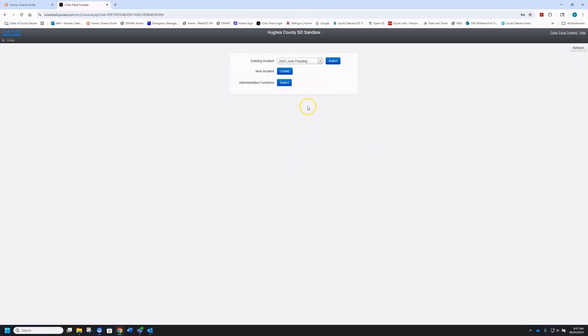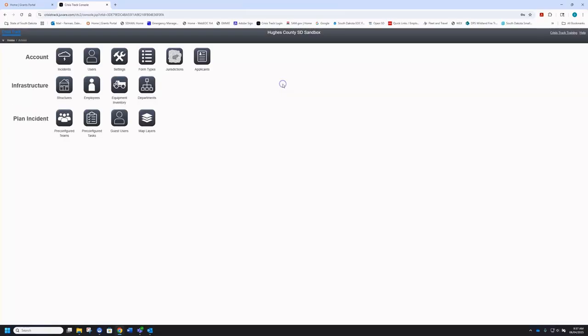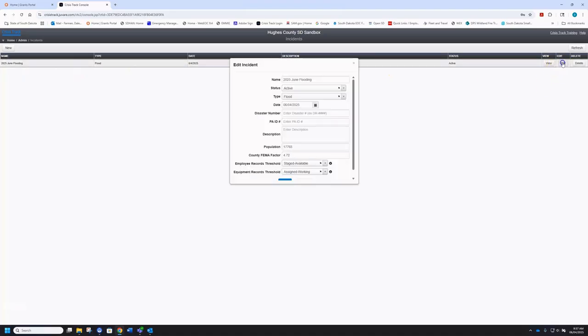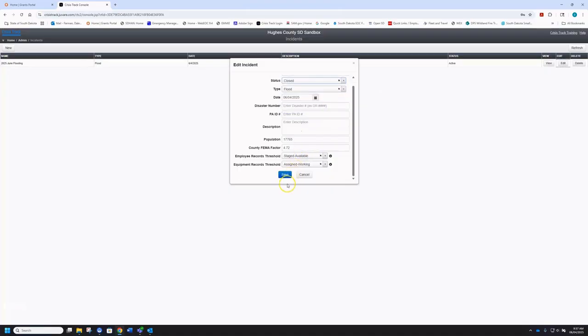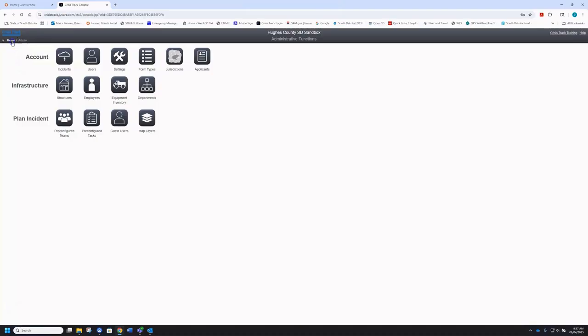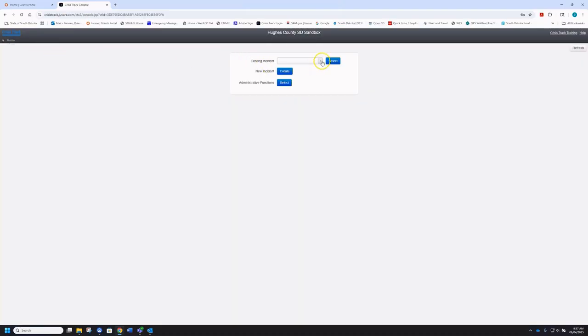If you want to close the incident, you'll need to select Administrative Functions. Then choose Incidents in the upper left. Then on the right, choose Edit. Now you can change the status to Closed and then save it. If it's closed, it doesn't show up in the existing incident drop-down box. Then other users can't go into the incident.